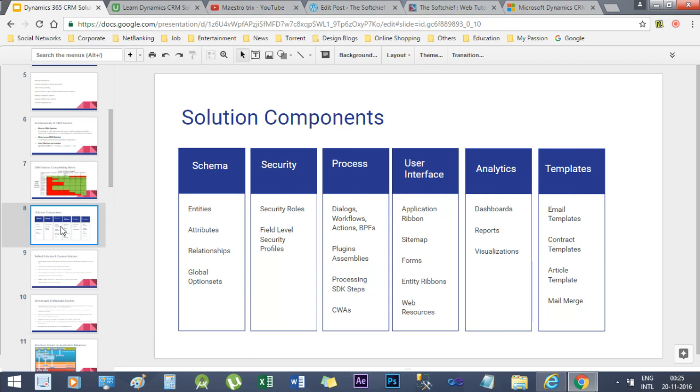As I have already told you, a solution is nothing but a package of different types of customizable components. So this is the right time to discuss what components are available so that we can include them in a solution. We have six types of solution components: schema customization, security, process, user interface, analytics, and templates. In schema customization, we have entities, attributes, relationships, global option sets. In security, we have security roles, field level security profiles. In process, we have dialogues, workflows, actions, business process flows, plugin assemblies, then processing SDK steps. These are the steps of the plugins. Then we have custom workflow activities.